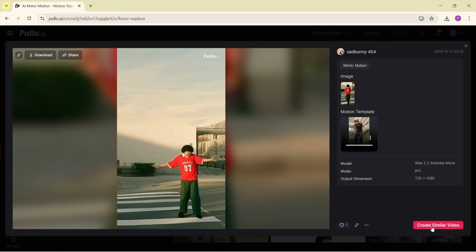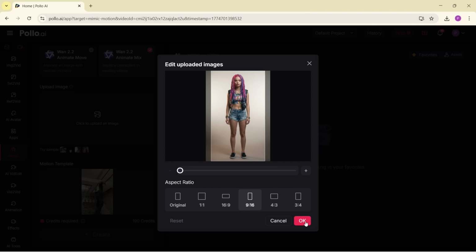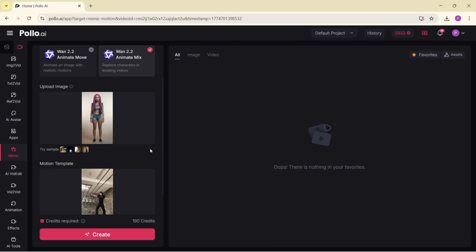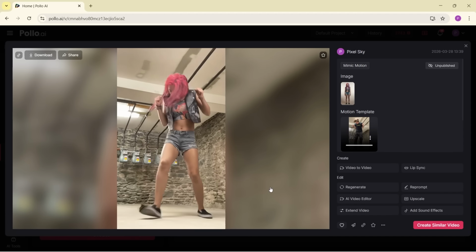Let's try another dance sample with a different AI model. This time I'm using WAN 2.2. Here we've got two cool options. We can animate the image and keep the character in the exact same location, or replace the original character in the reference video. I'm going with the second option, swapping in the female character into the video's location. And this time, I'll use Pro mode as well. Let's check the result.